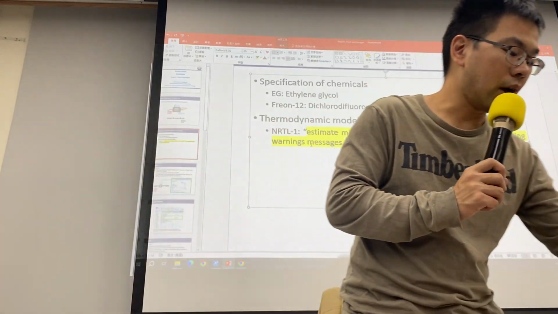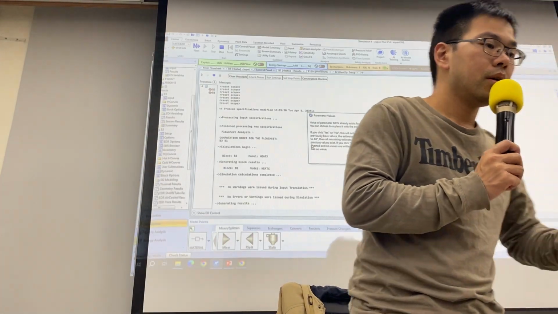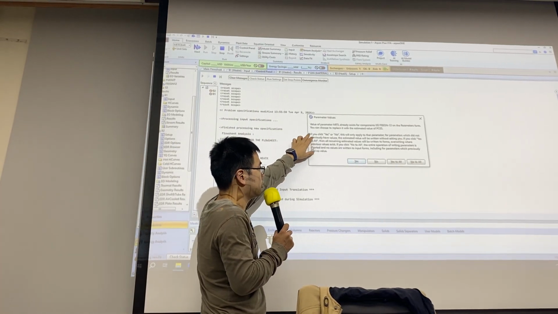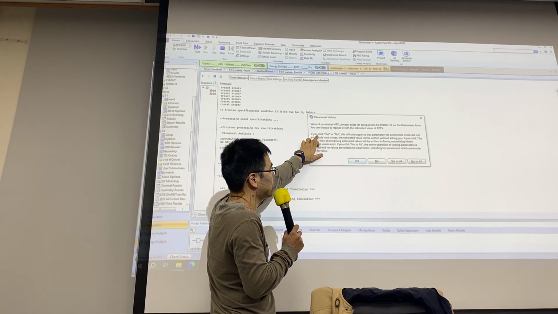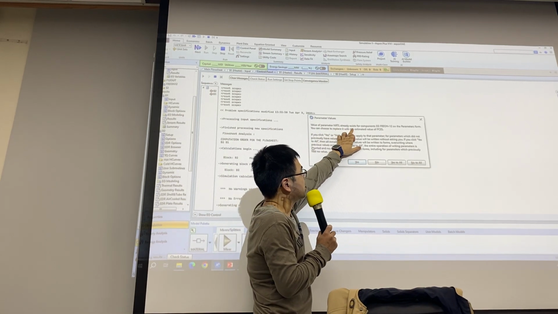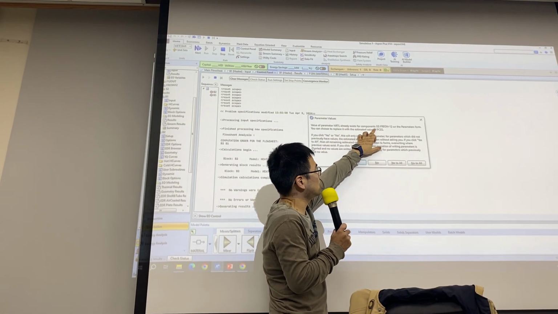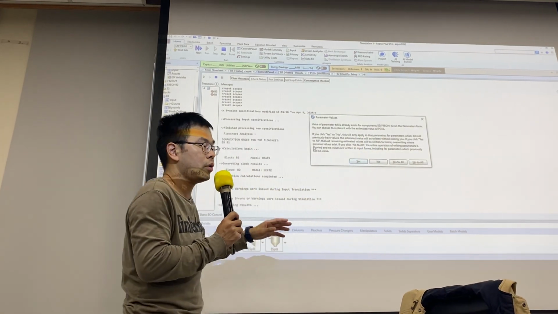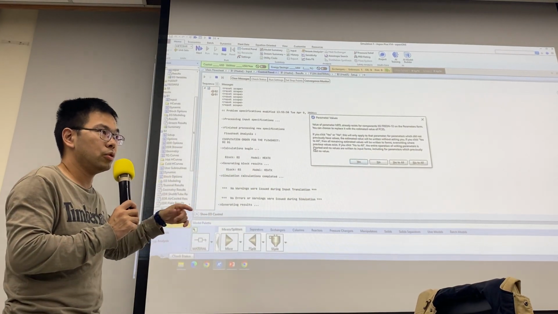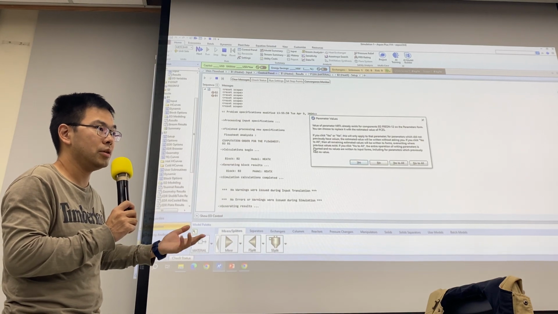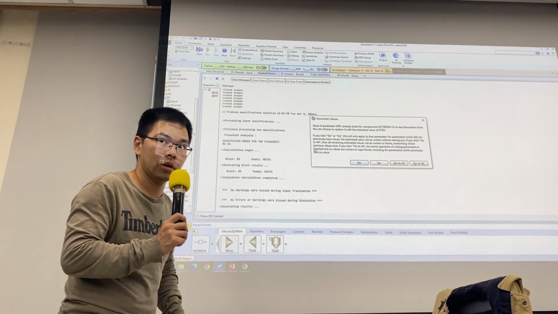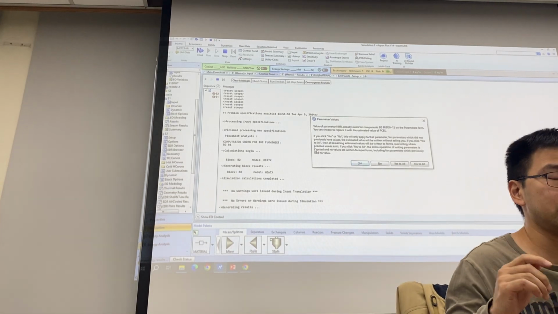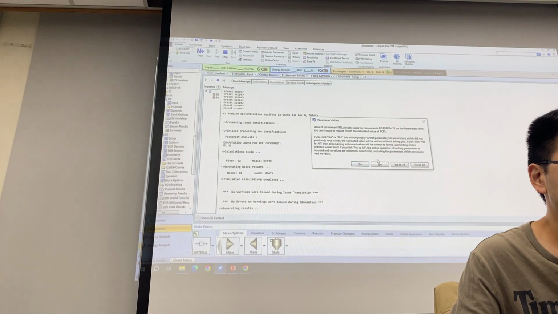So that's why it pops up this message, saying they already exist for the component EG and Freon 12 for the parameters. So they ask you to switch back. That means stay with the default parameters. You don't need to use the estimation of the parameters.